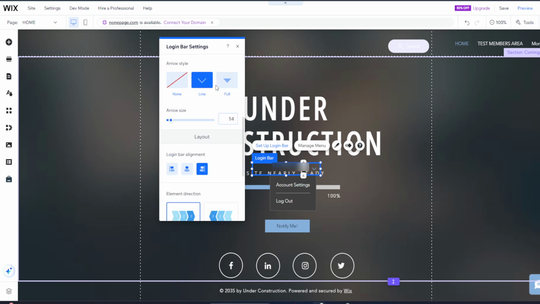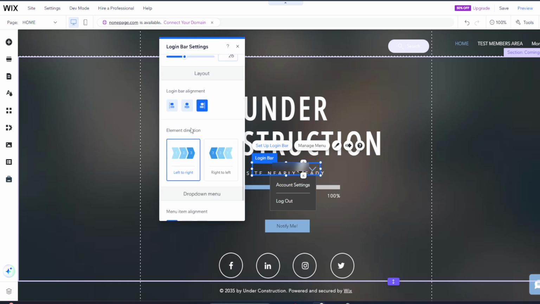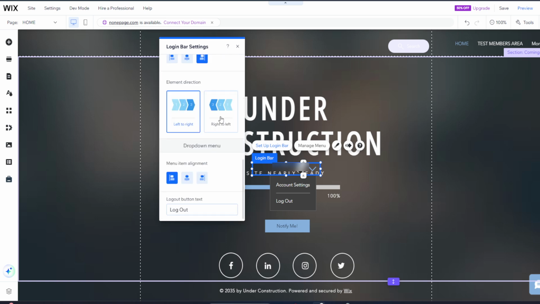Wix provides various options, allowing you to customize the look to complement your site's aesthetic. You can choose from layouts that feature just text, a profile picture, or even a full design style. Once that's done, you can delve further into customization.